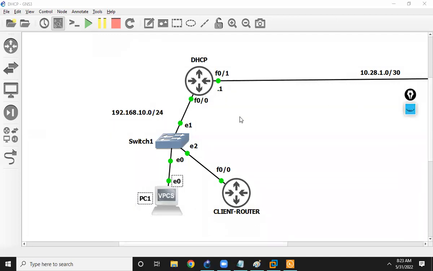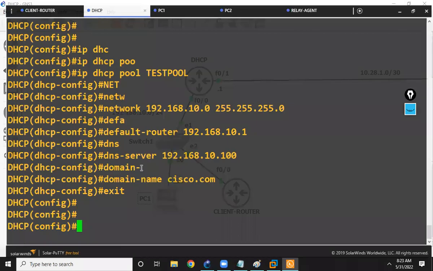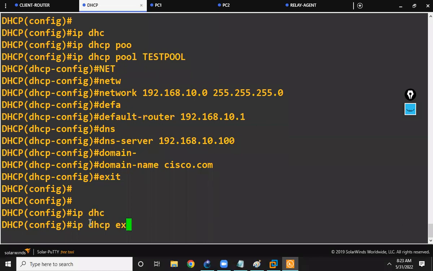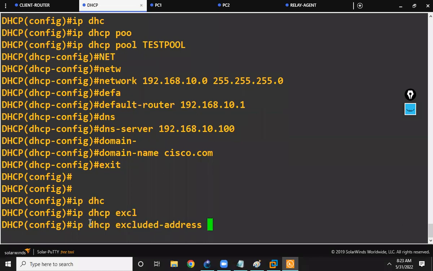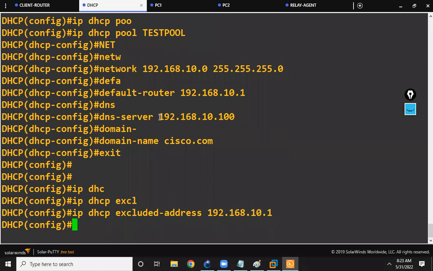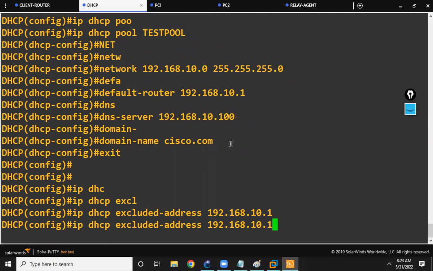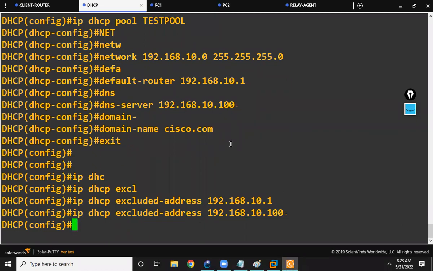To exclude it, we will go to the config mode, and the command is ip dhcp excluded-address. Then we will mention the address 192.168.10.1. And say we have another value here: the DNS server is also assigned 192.168.10.100 manually, maybe. Then you need to exclude that address as well, .100. Clear? So this is how you will exclude the IP addresses.